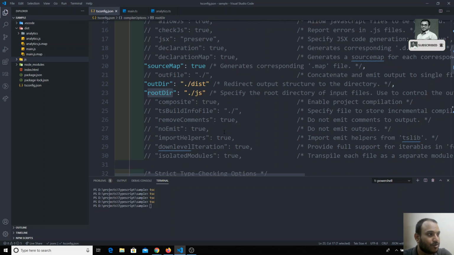If you come down here, you will be able to see the composite true and build info file. These things are not part of this concept, so we can skip them. Now this one is also an important one: removeComments equal to true. For example, right now this one is not enabled.